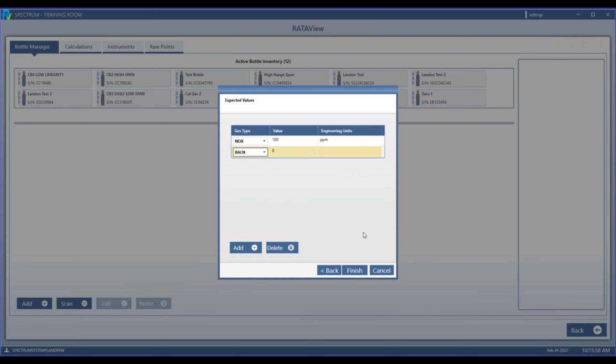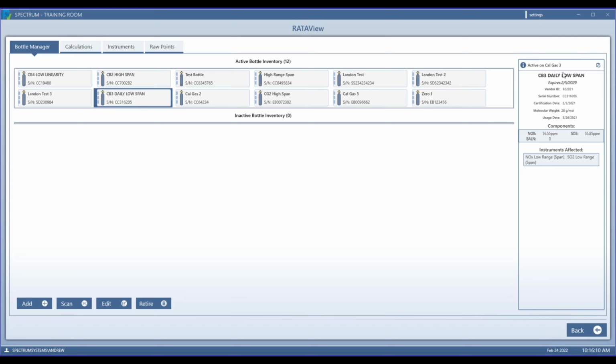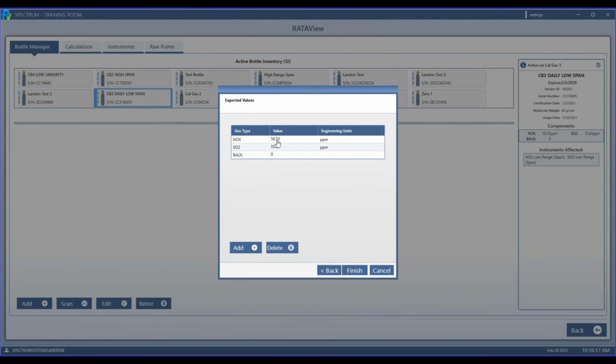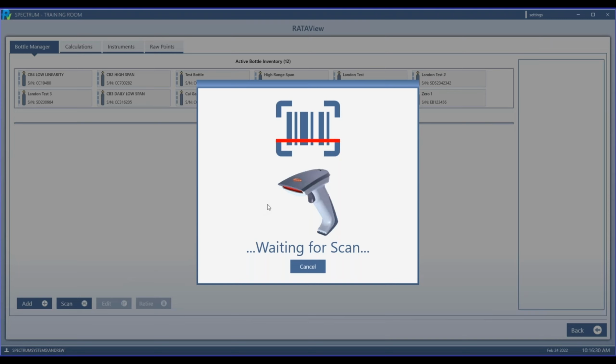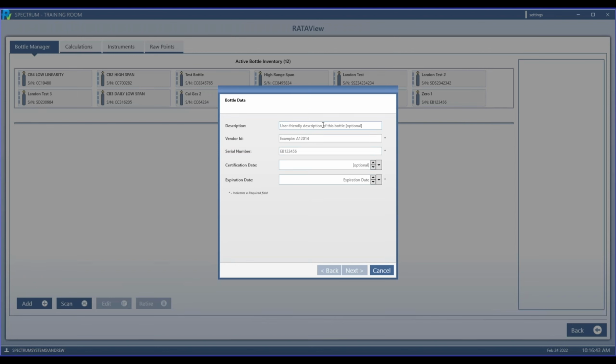You can edit existing bottles. Just click on the bottle. Over here on the right hand side, you'll see the details for that bottle, and then you can click edit. And you can change the constituents by double clicking and just entering in the new value. If you have a barcode scanner, you can click the scan button and it'll bring this pop-up up. You scan the barcode, and once it's scanned, this window will close and it will populate this wizard with all the details for that bottle. All you would have to do is enter in the description.